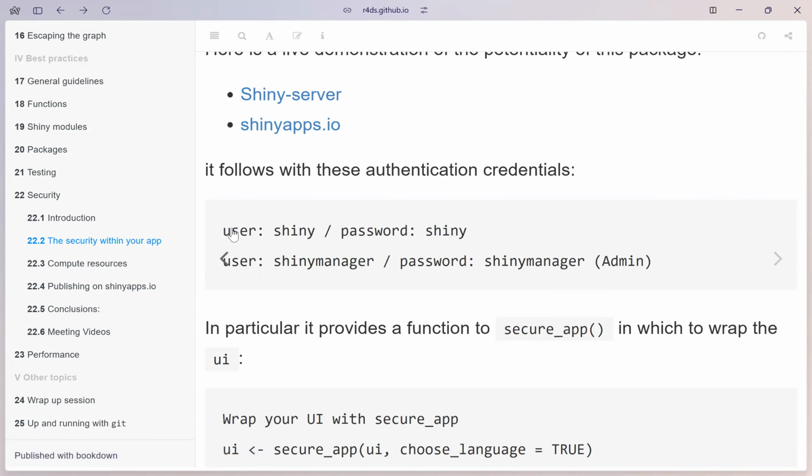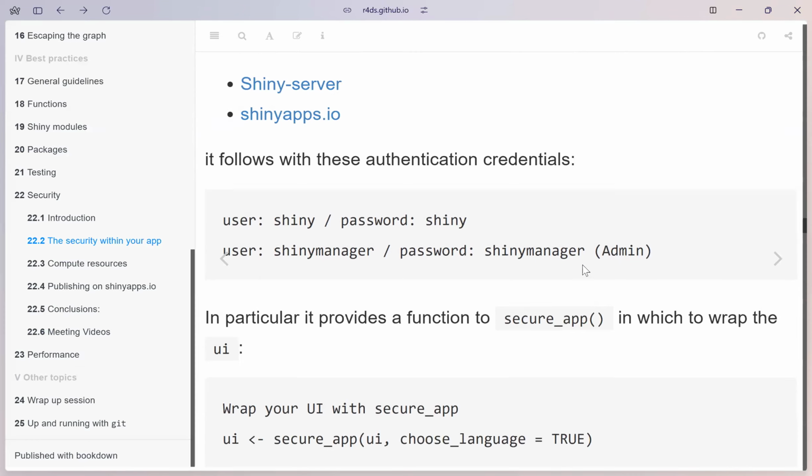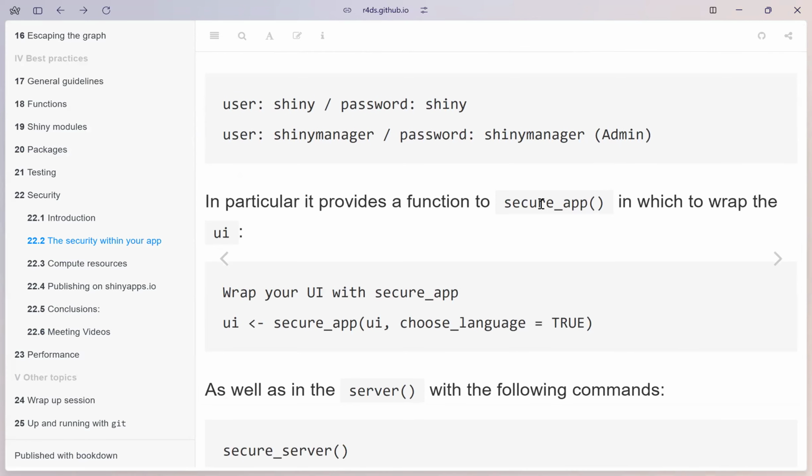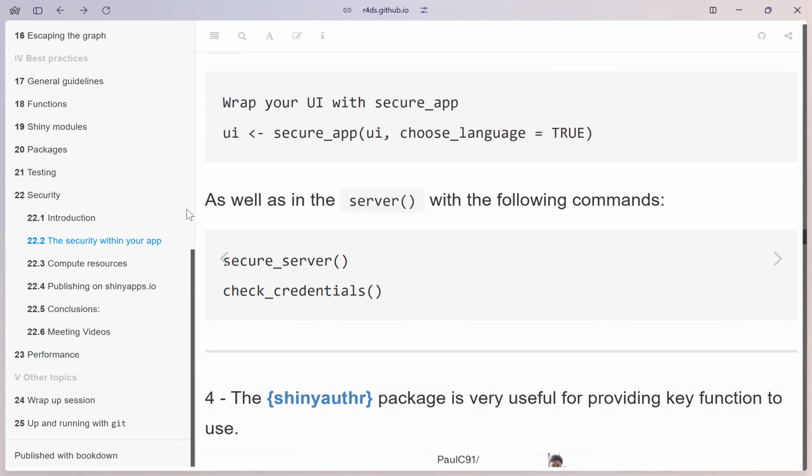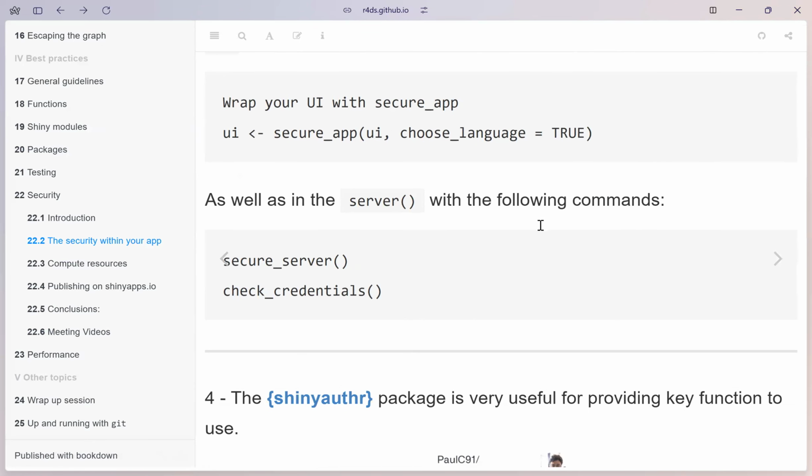So basically this is how you can log in and log out. I think I have it open. In particular, it also provides a function, secure_app, in which to wrap the UI for the login. So wrap your UI with this, as well as the server side. This is what is going to be used for the credentials.